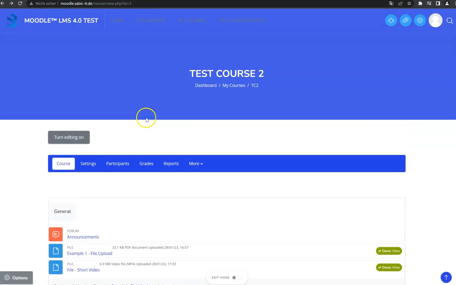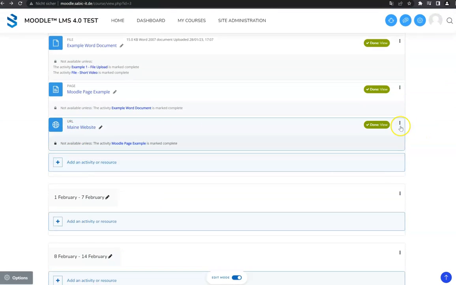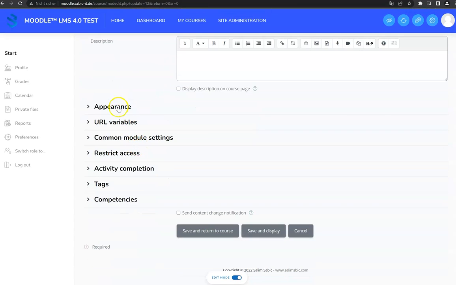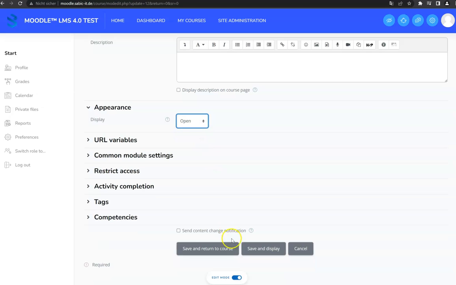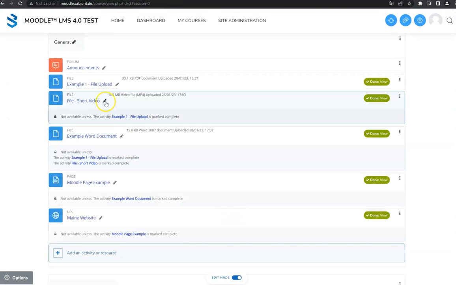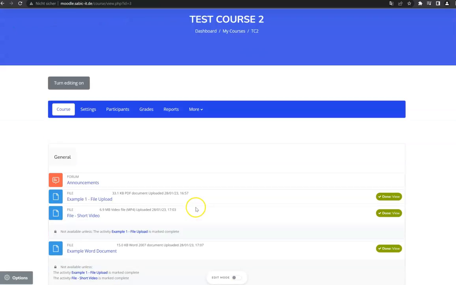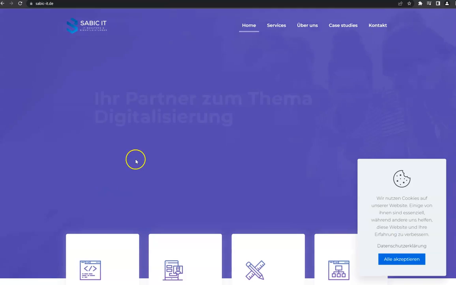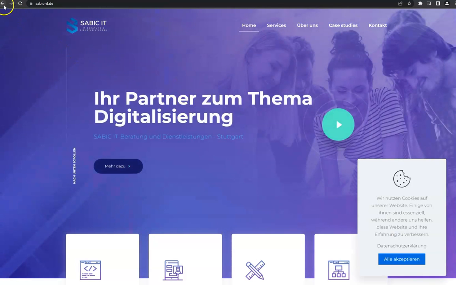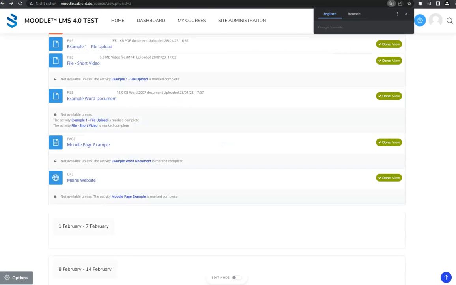We need to go back and configure this to open the resource. So in the appearance section we will change it to open, and let's see if it does open the actual website address that we added. And when we click, it's opening the website that we added.